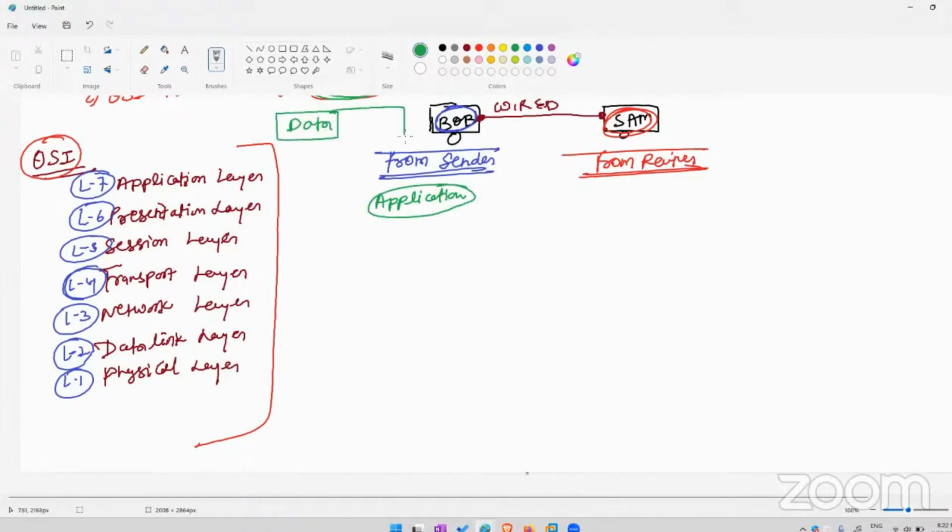Inside the data, Bob says, I'm using some application and I want to send a hello message. So the application only generates the data. You can write the data in your application and then the application will generate the data. Now second, after the application layer, Bob uses a second layer. The second layer's name is presentation.